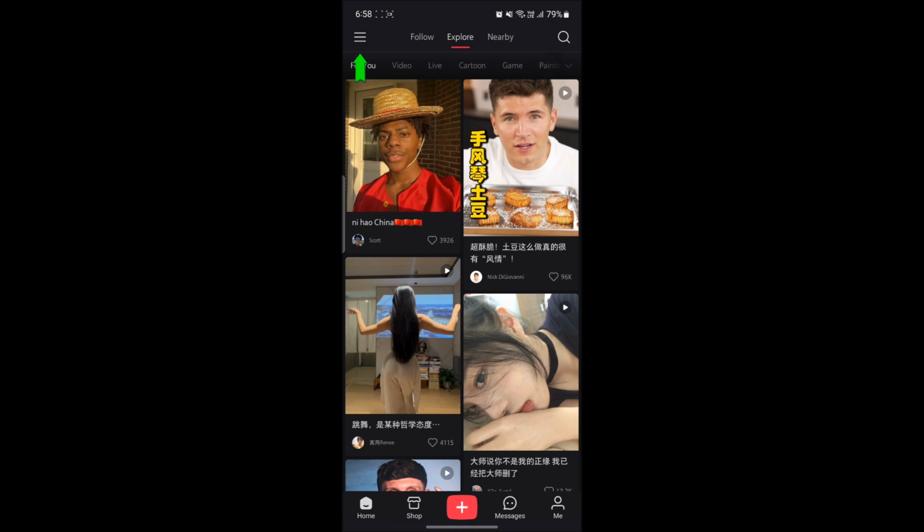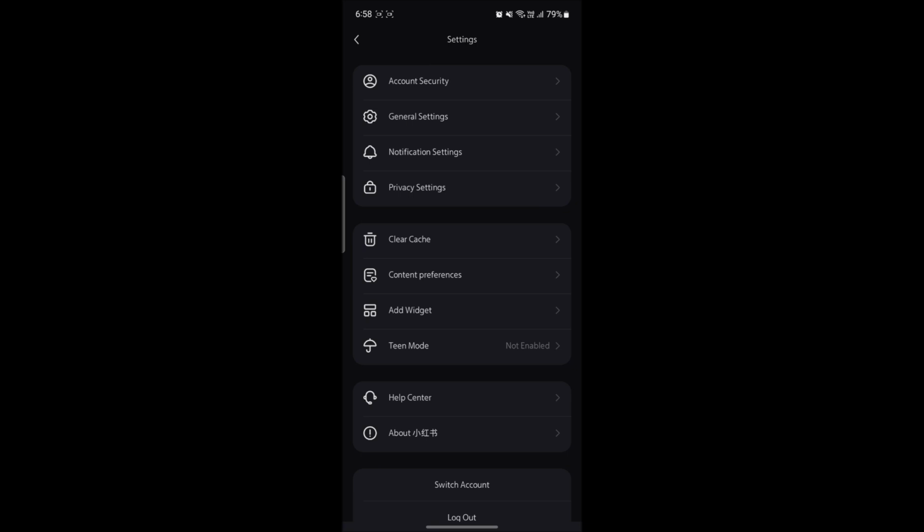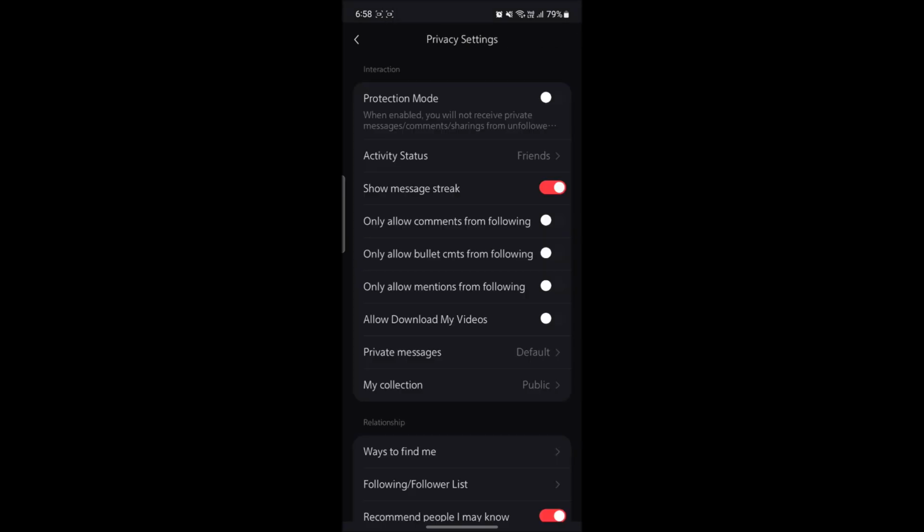Click on the three lines on the top left hand side and click on Settings, which is right next to Feedback. After you click on Settings, go ahead and tap on Privacy Settings. Then you can see the Allow Downloads. You can see the Allow Download My Videos. Just go ahead and tap on this option.